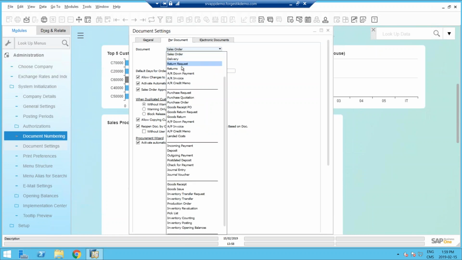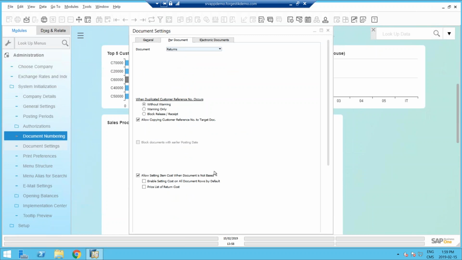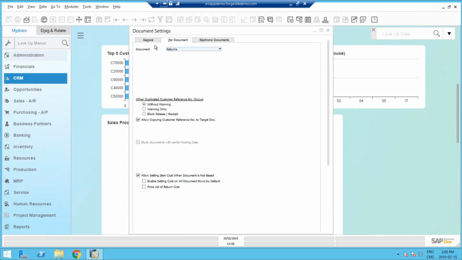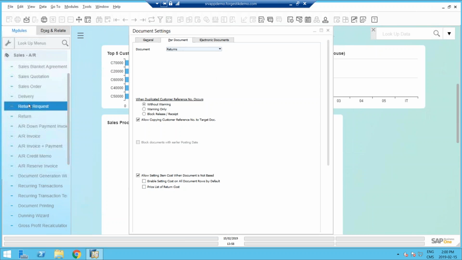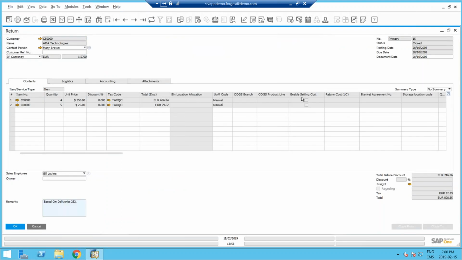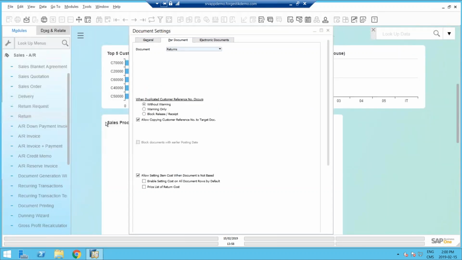Also, when we do a return, if the return is copied from a delivery, or if the credit memo is copied from an invoice, the cost that was in the delivery or in the invoice will be the cost used by SAP for the credit memo. But if we do a return that is not based on any sales order, let's say, we have that option to enter the cost in the return. So it's still in the document settings in the return section. So you might want to be careful to who is allowed to do that. But in a creation mode, you would simply enable that field. You would just check it, and it will allow you to enter a return cost. Okay.